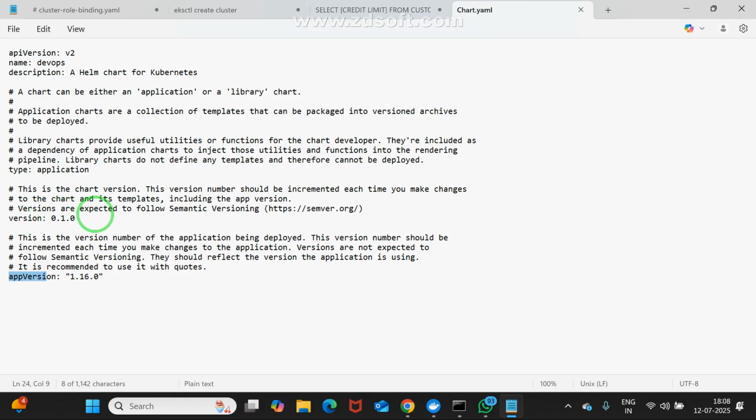See, versions are expected to follow semantic versions. Semantic versions, that is the grammar representation. See, 1, 2, 3, 4, 5, 6. These are the 6 attributes, 6 characteristics. Chart.yml contains metadata. What are the metadata? Maybe chart name, chart version, type of chart. Got it or not? App version and also API version.